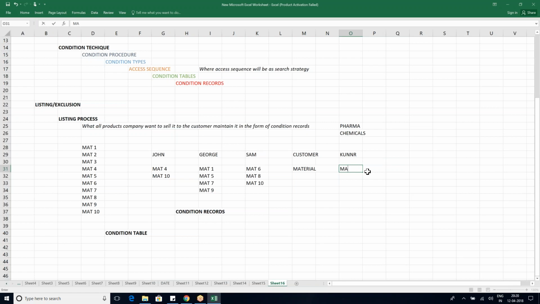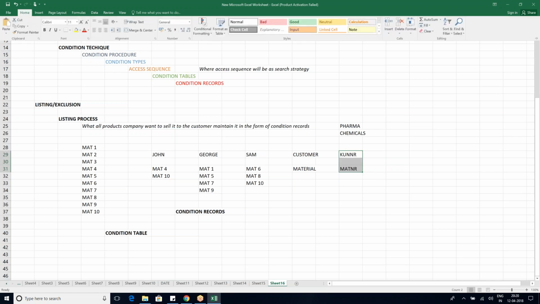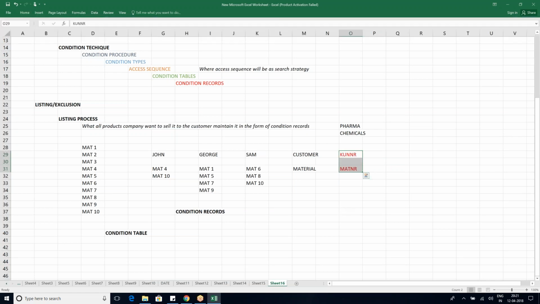And for material, it's going to be Matnr, Matnr. So as a consultant, we need to remember all these technical names. If you want to communicate anything to the ABAPer, we try to use this particular jargon. So it's required for us to know the field names.